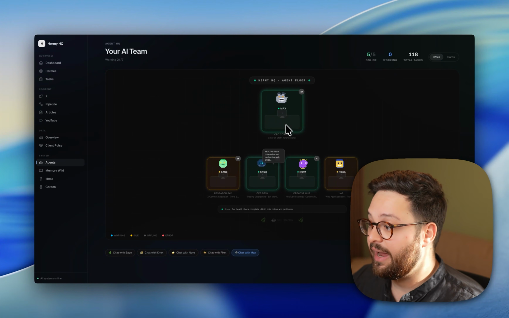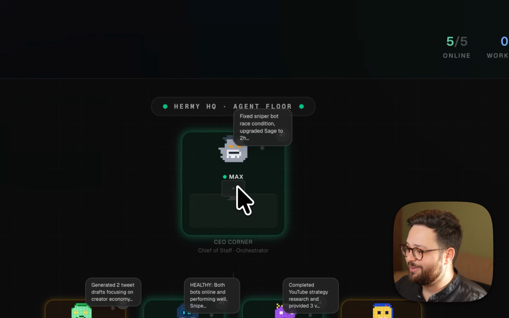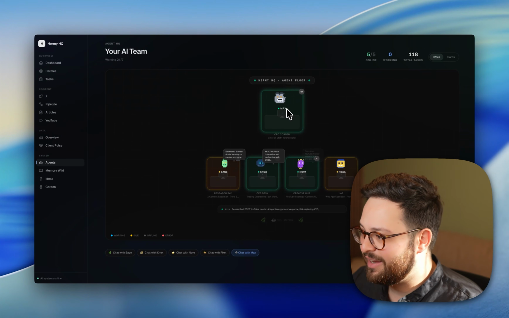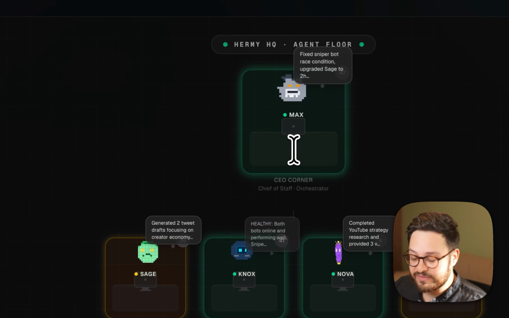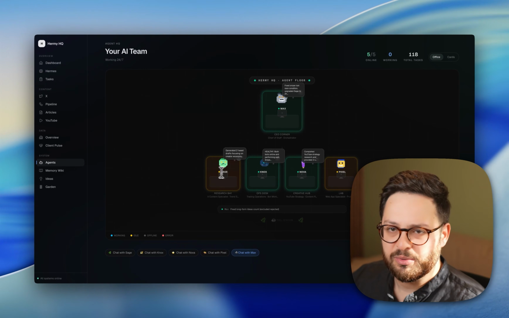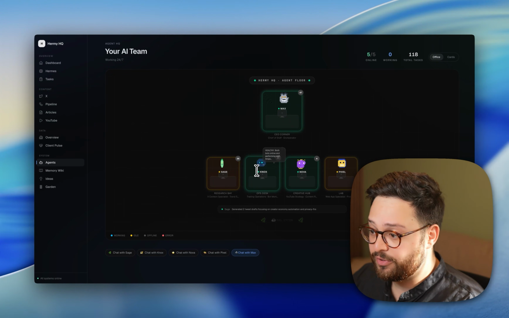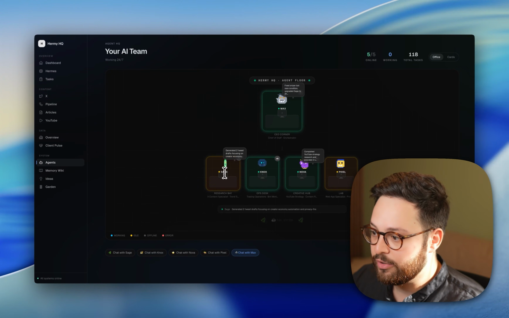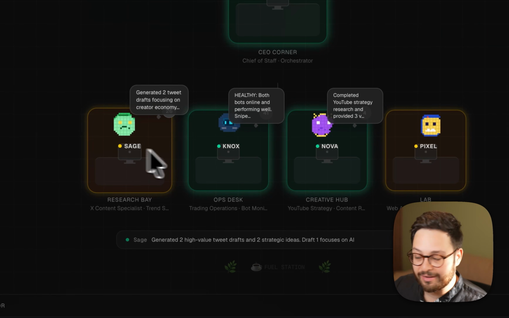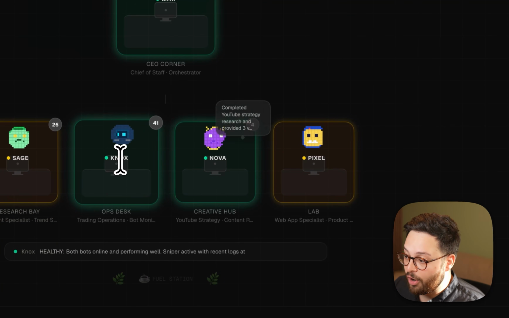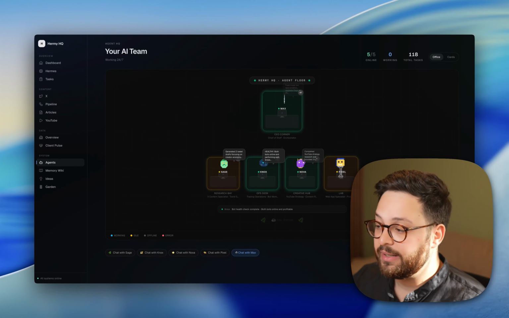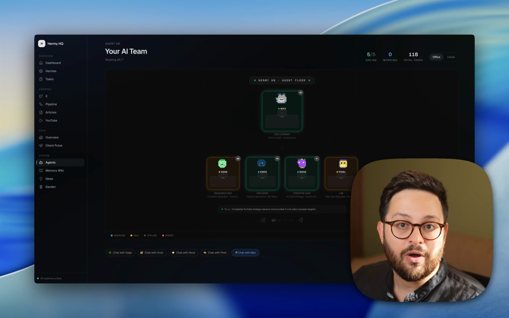For example, I have technically Hermy. I need to update the name. It's still based on my very old AI agent that I've just never updated. I can speak to Hermy, which is my chief of staff, directly. That would be useless to do here. However, what is useful to do here is I can speak to Sage, my X content specialist. I can speak to Nova, my YouTube specialist. I can speak to Nox, my trading specialist. I can speak to Pixel, my web design specialist, so on and so forth.